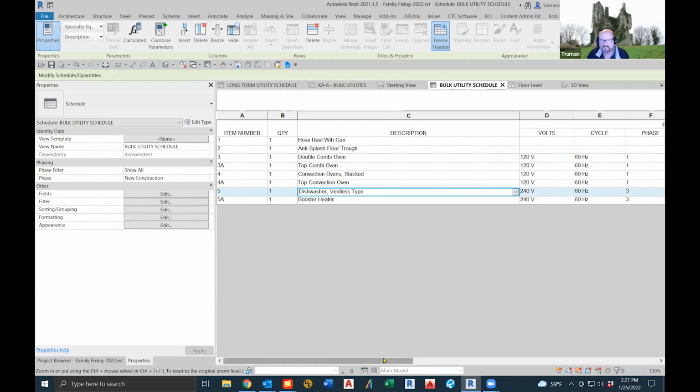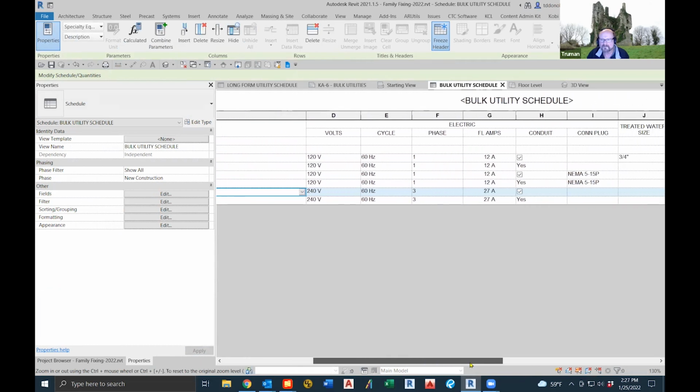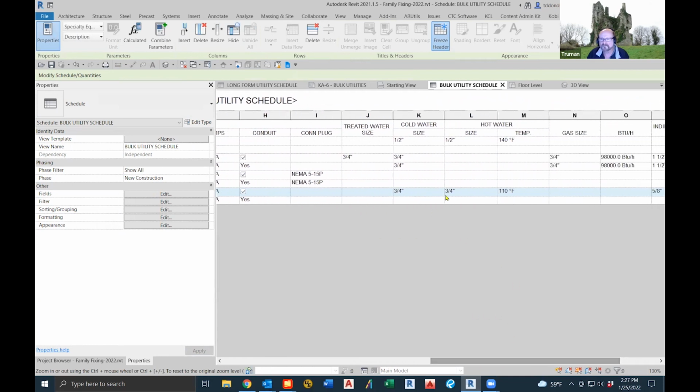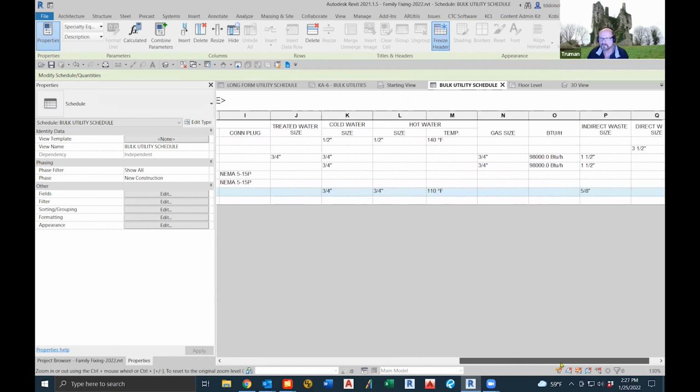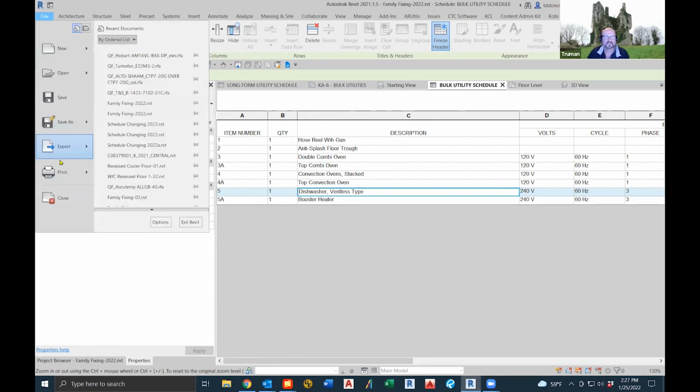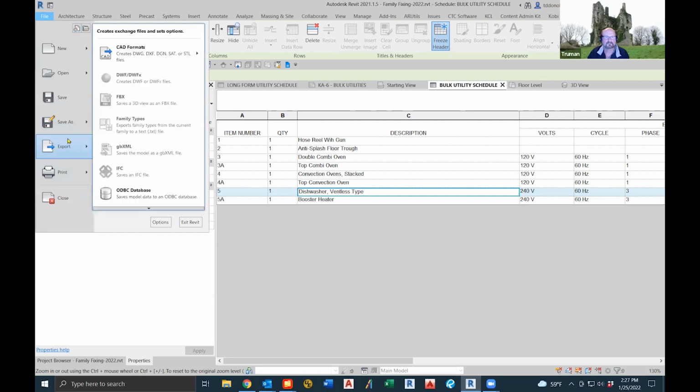Dishwasher, ventless type, booster heater, got electrical. We've got two conduit connections. We've got cold water, hot water temperature, and an indirect waste. That looks good to me, and it wasn't too much trouble. So that's the end of the portion on fixing bad Revit families. Let's have a look at how we can deal with our Revit schedules better.